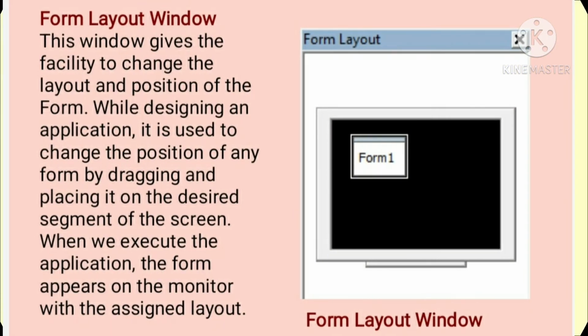Form layout window. This window helps you to change the layout and position of the form. While designing, it is used to change the position of any form by just dragging and placing it on the desired place of the screen. When we execute the application, the form appears on the monitor with the assigned layout. Here children, on the right hand side you can see the image of the form layout window.